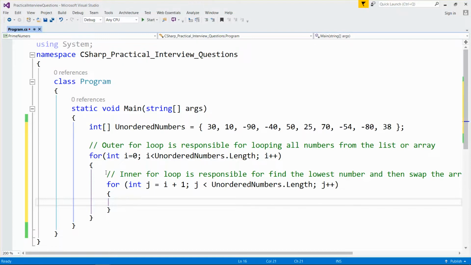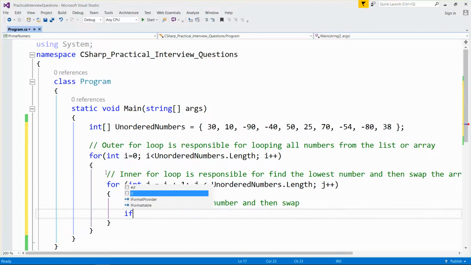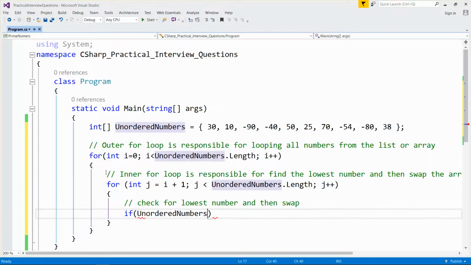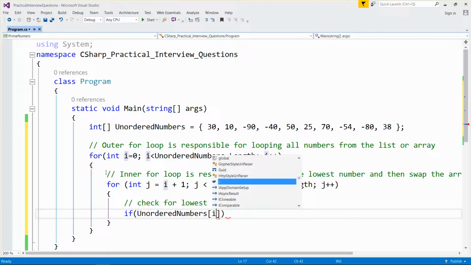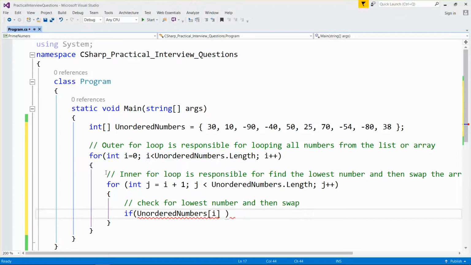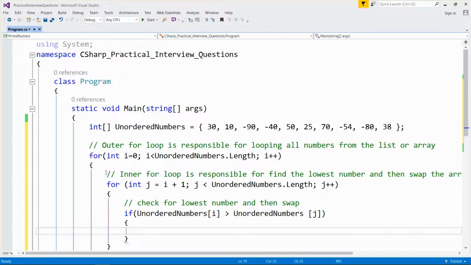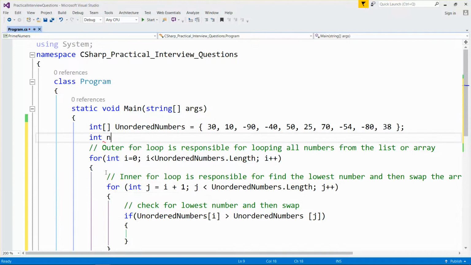So then let me take one simple condition. Check for the lowest number, and then if it is true, then we need to swap that number. In case the number is greater than the other number, then we need to swap it. So let me take one simple temporary variable, int temp, which will be initialized with 0.